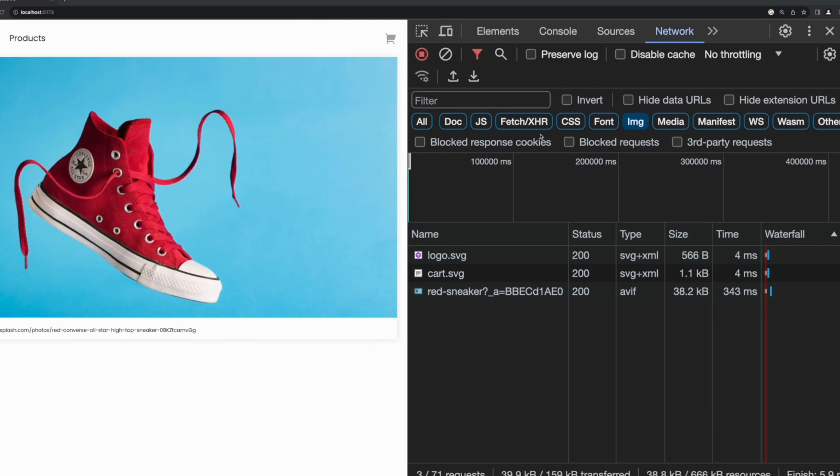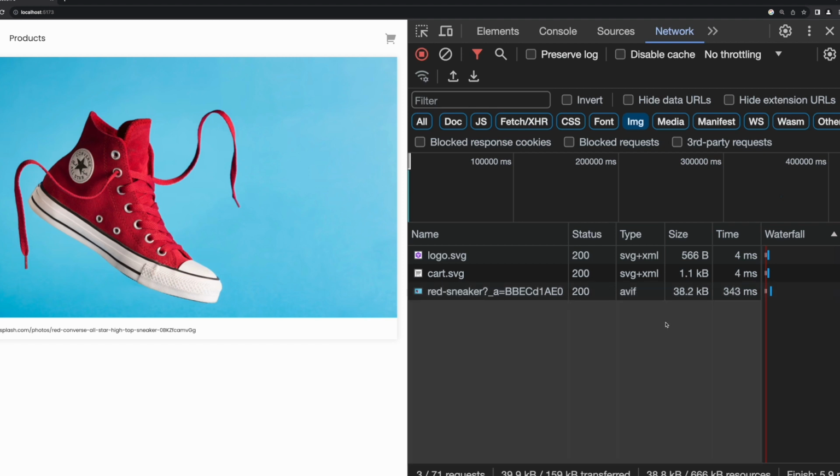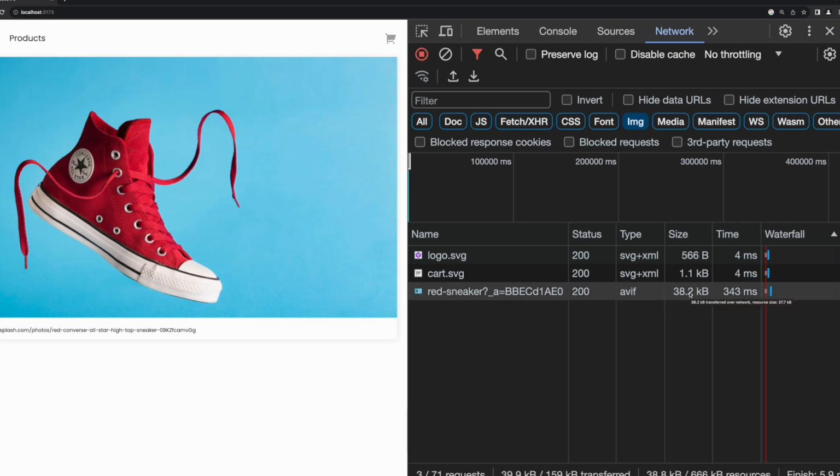But if I open this same page on my Chrome browser and I come to the network tab, you can see the image is coming in the AVIF format. So by using the SDK, not only do you get optimized versions of your media, but you also get the best format that your device or your user's device support.